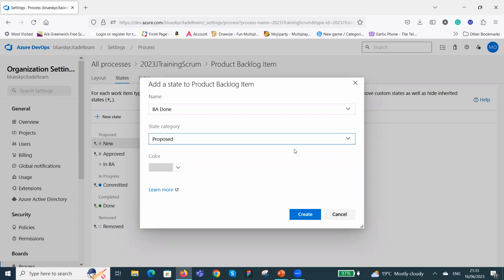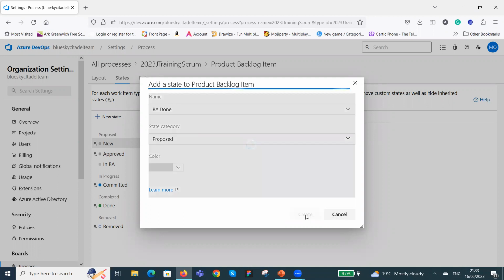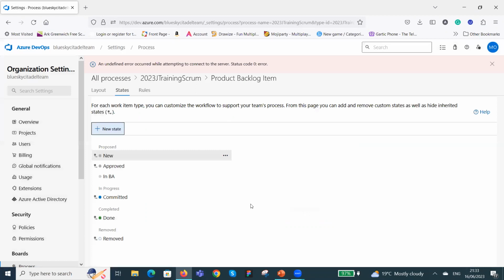What they're saying is, we're supposed to write this requirement, write it as a story. I've written the story out. When they're writing it is when it's in BA, and when they've completed it, they move it to another state which is BA done. We're going to create that also.